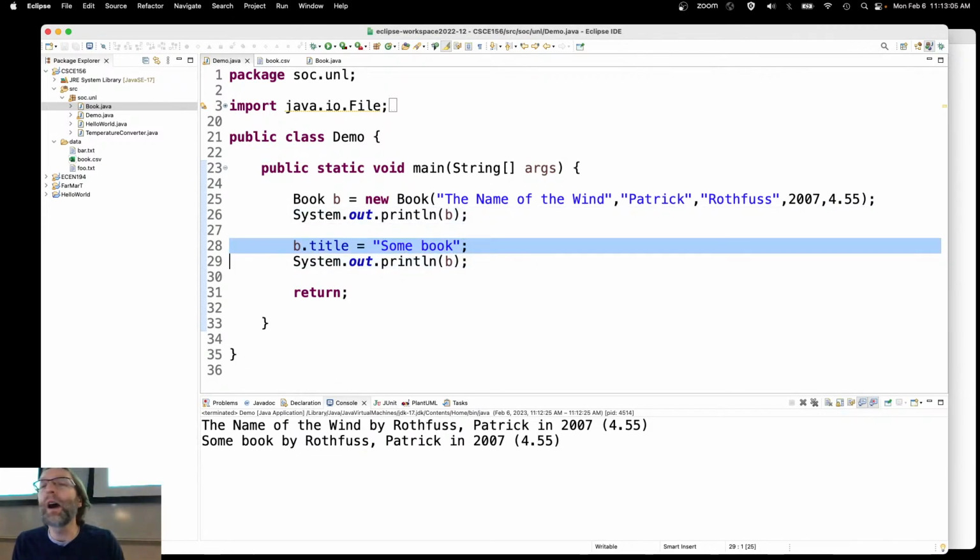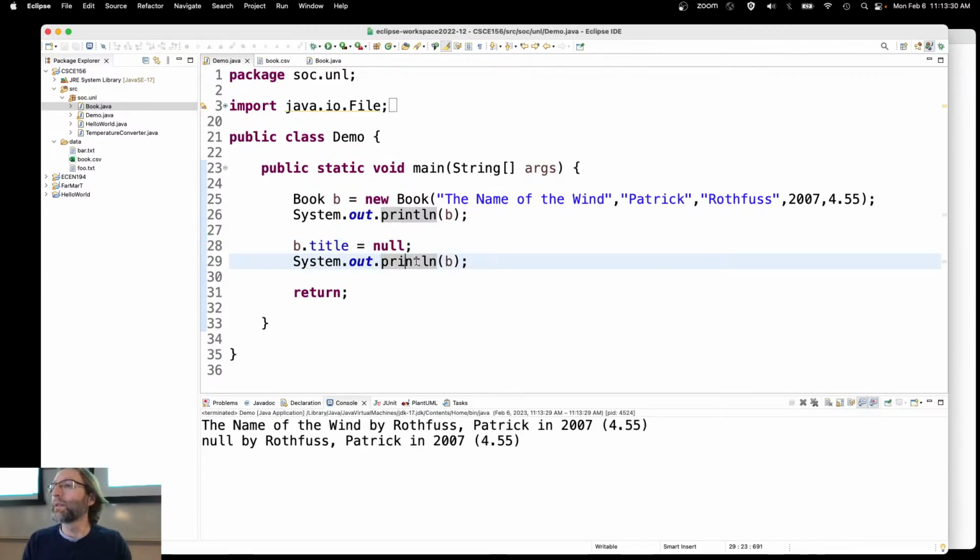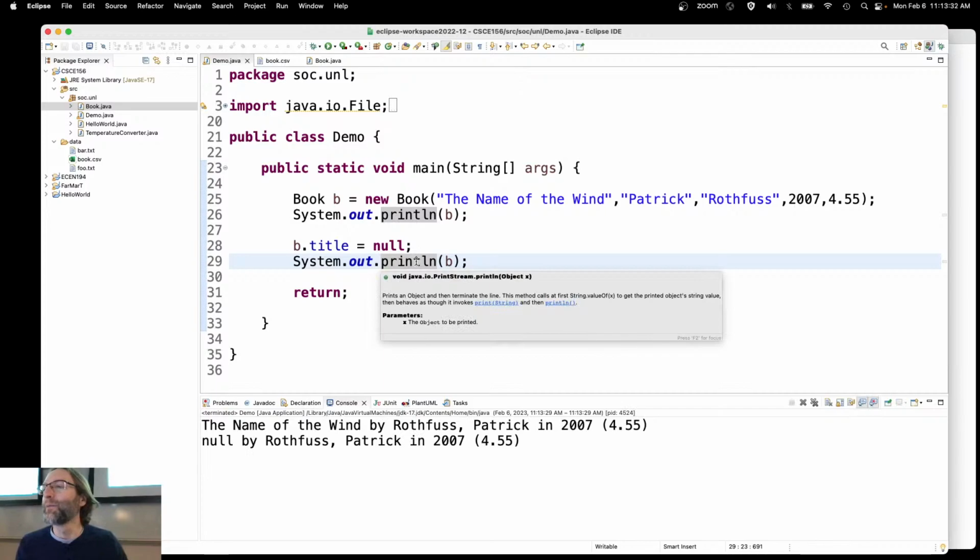You can say b.title is equal to whatever I want, including, say, deleting it entirely and setting it equal to null, right? Those coming from a C background will recognize the exact same concept. It's just going to be uppercased. Those coming from a Python background will also recognize the exact same concept, except that you called it None. Right? This is null. Should I be allowed to do something like this? Null by reference, Patrick. I don't think so.